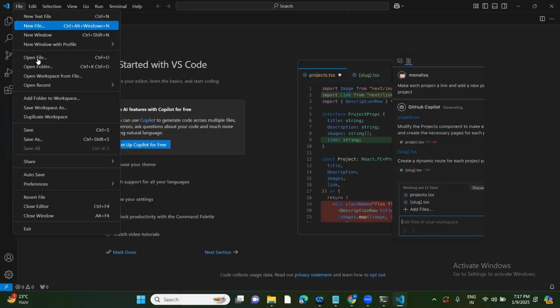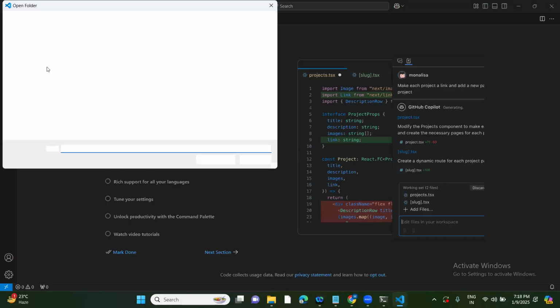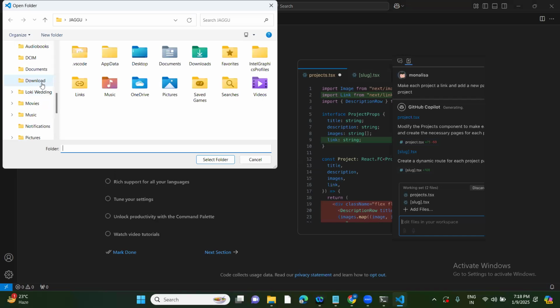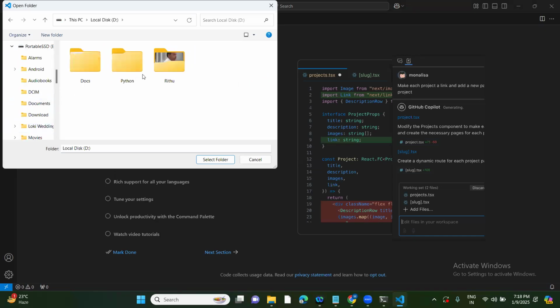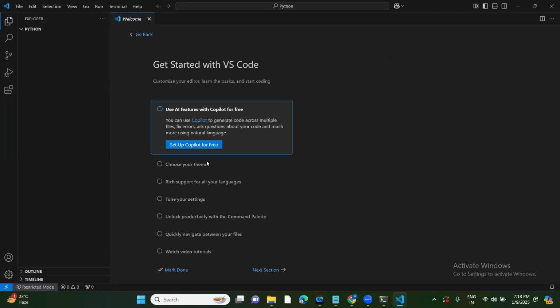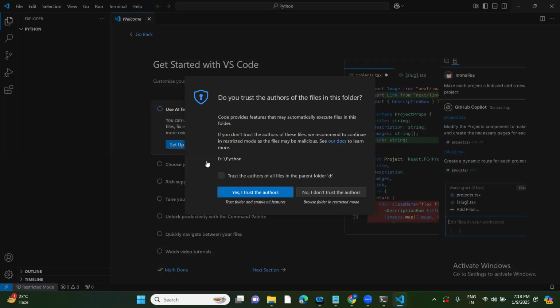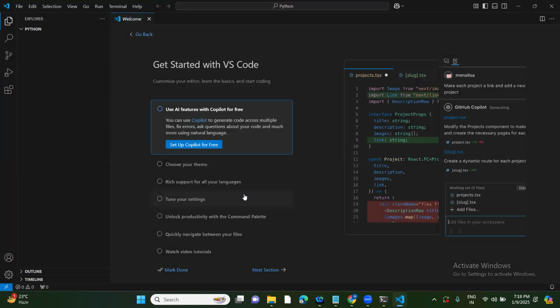Now click on File. You can click on Open Folder. So it is in my D drive. So this is Python. Select the folder. Whenever you open a new folder, if you already opened it one time in Visual Studio Code, you won't get this pop-up again. But if you are opening a new folder with this Visual Studio Code, then it will ask this pop-up. So you can click on yes, I trust the authors. Okay. It's not required.